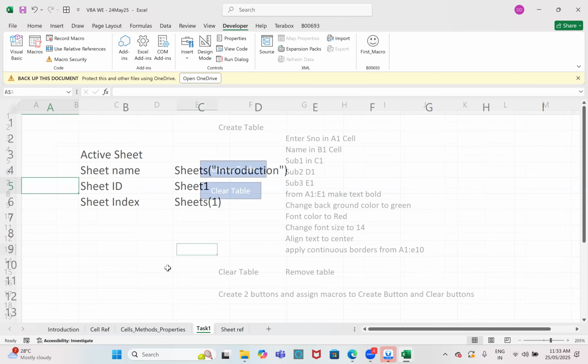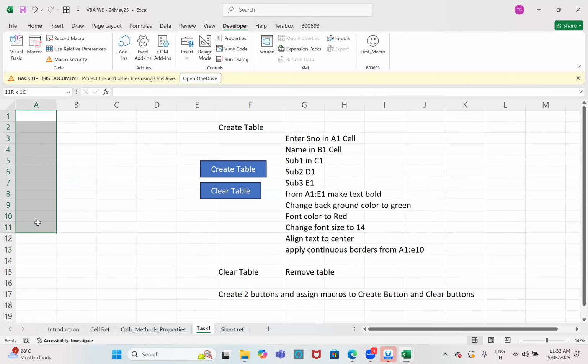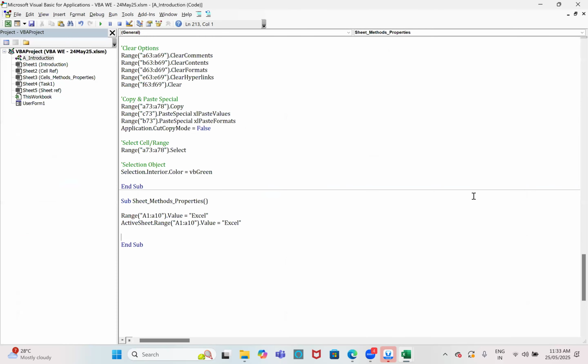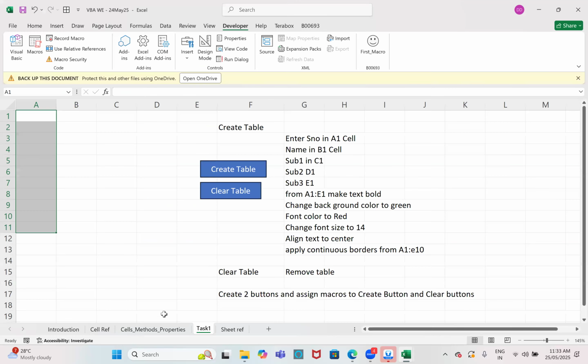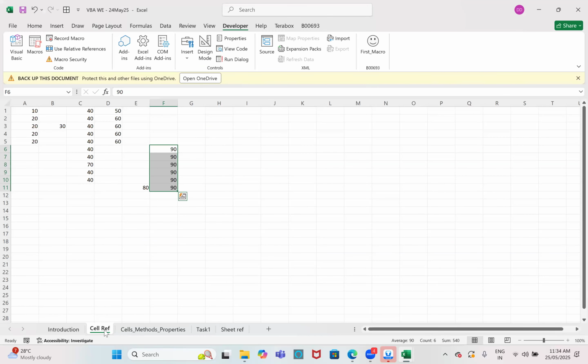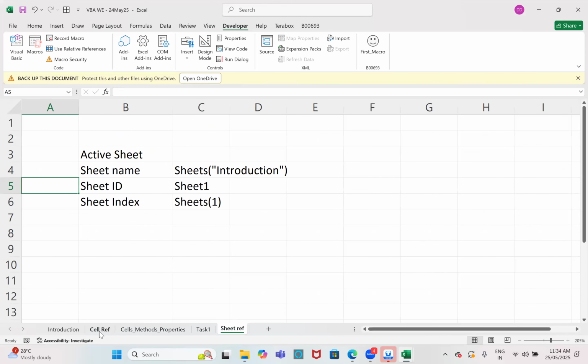Okay. Next one. I want to get this in the task 1 sheet, A1 to A10, some Excel. If it is a sheet name, then we have to write Range of Sheets of task 1 dot Range of A1 to A10 dot Value equal to Excel. If it is a position, let's go for the cell reference sheet. That is which sheet? Second sheet.